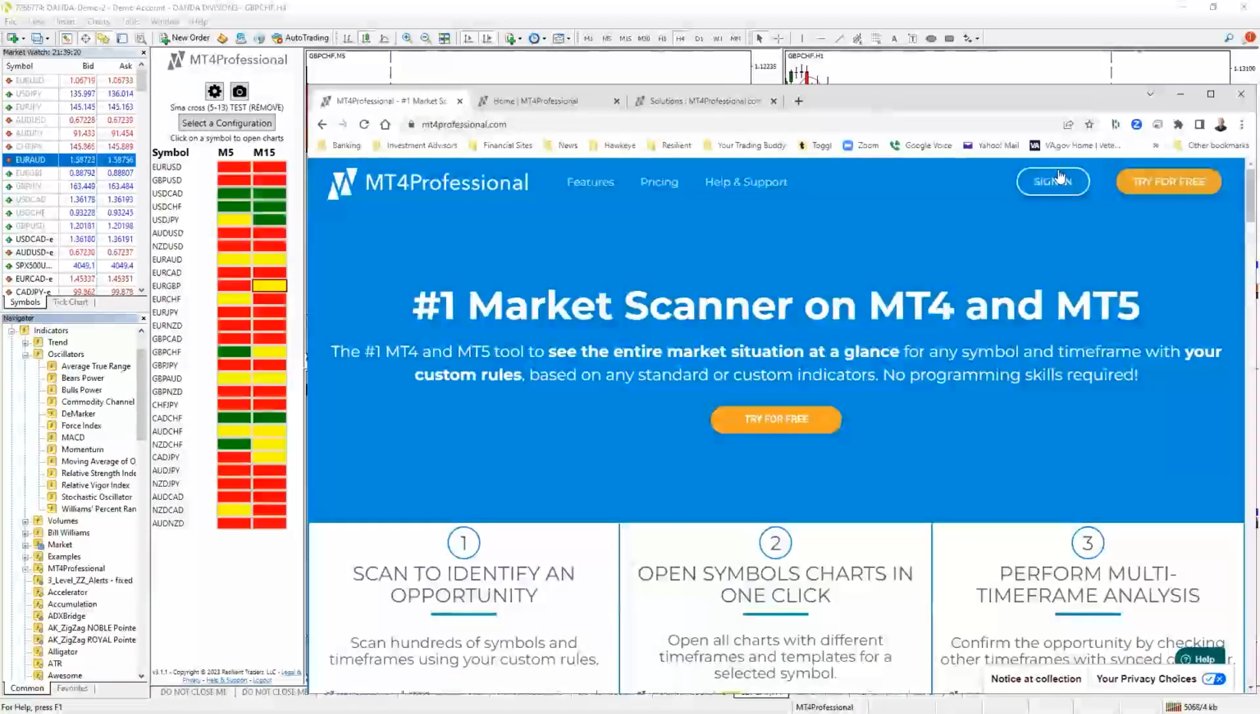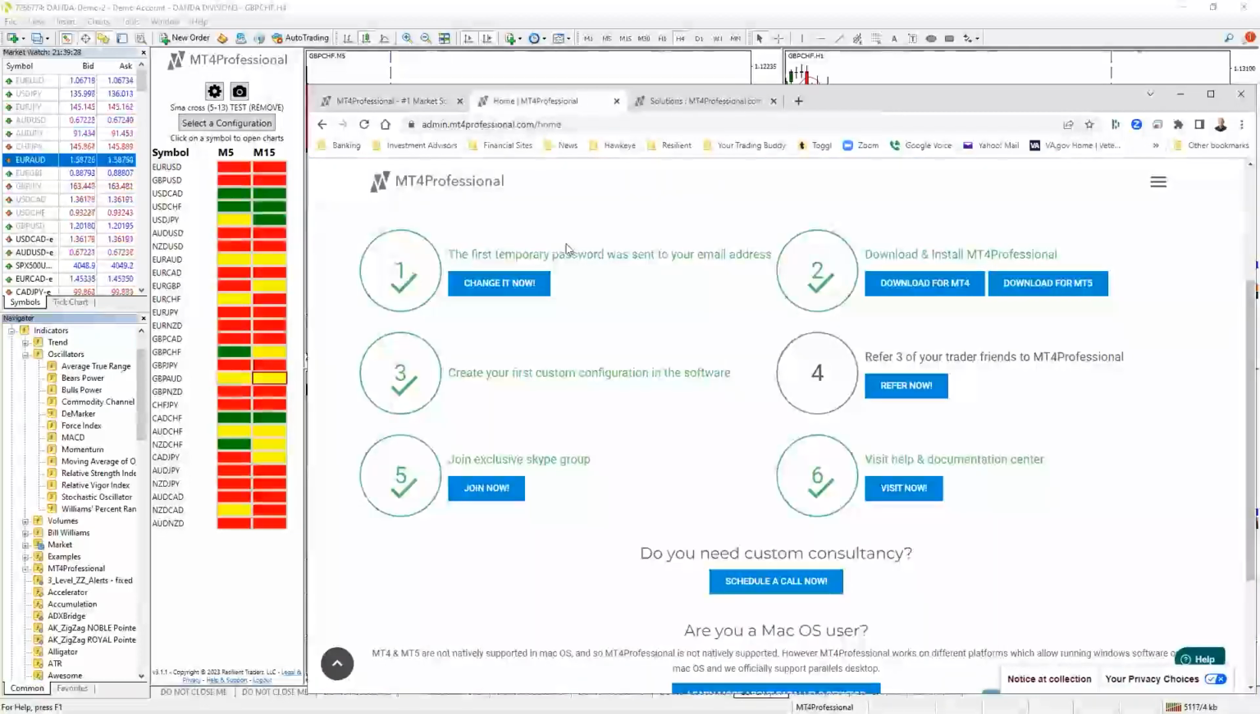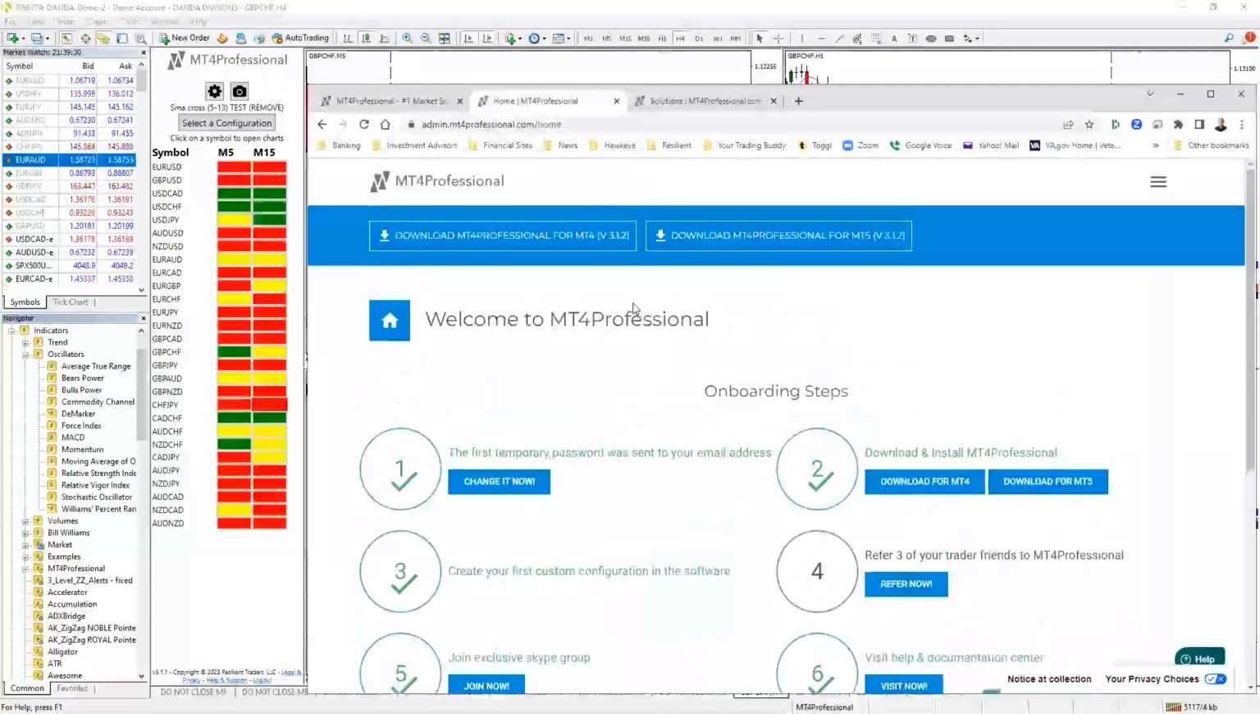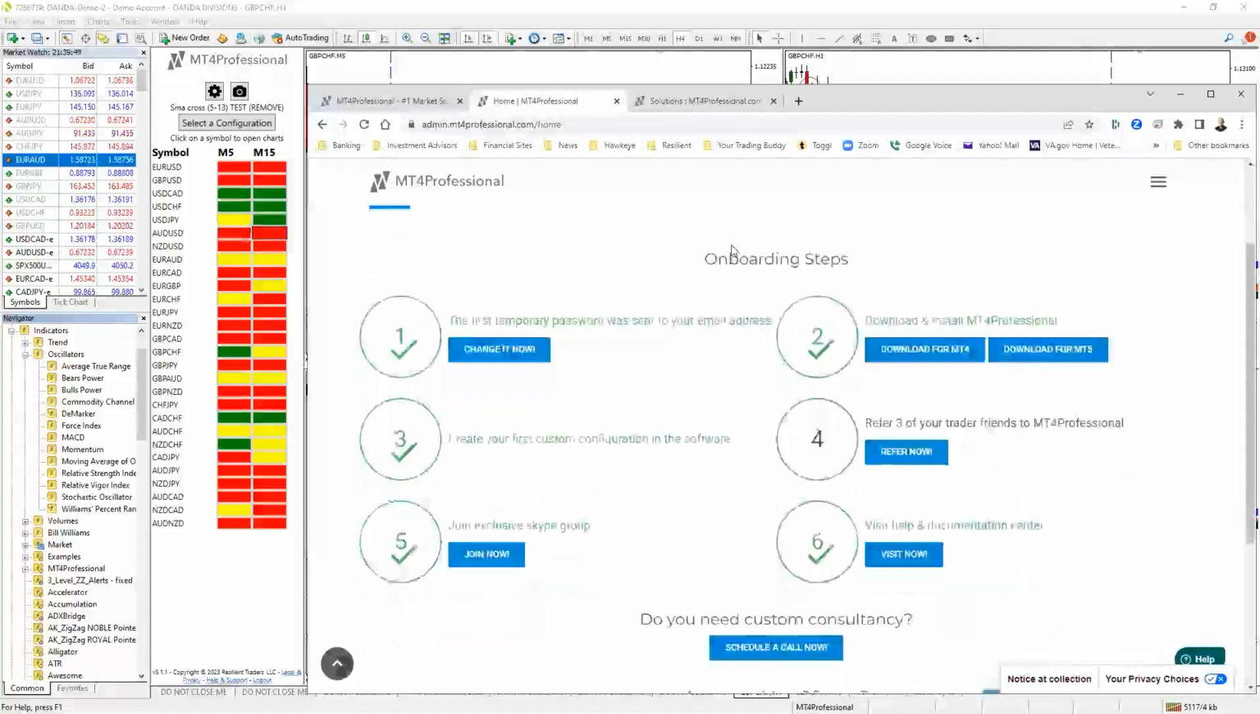So all you have to do is click and sign into the members area of the MT4Professional website. You'll see this screen as you log in for the very first time. Right here is where you can download any of the software for your MT4 or MT5 platform. Up here is the menu column to go to any sections of the website that you're looking for specifically. If you're brand new to MT4 Professional, then here are the onboarding steps that we ask that you go through in order to create and to get going on your installation.